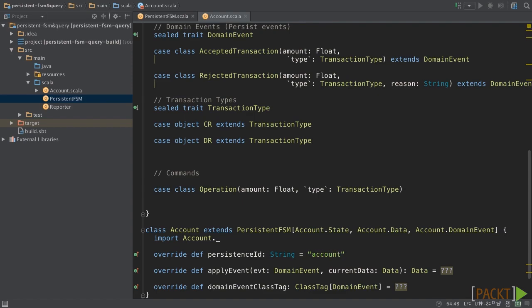Let's move to the second method. It's called apply event. I think its name is descriptive. If you remember in the last video when we implemented the persistent actor, we defined the method update state, and we called this method after persist event, and when we replayed the event from the journal. Apply event is like that method. The apply event method takes an event and the current data and returns new data.